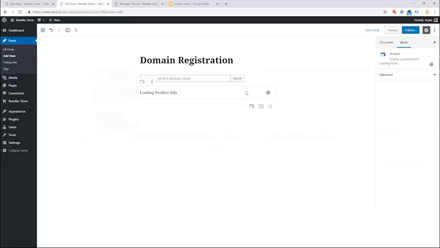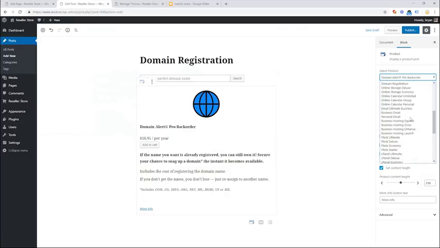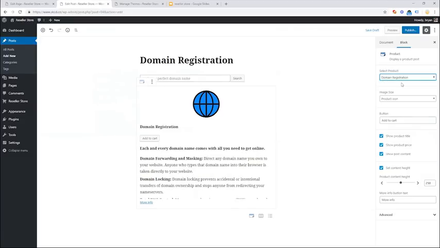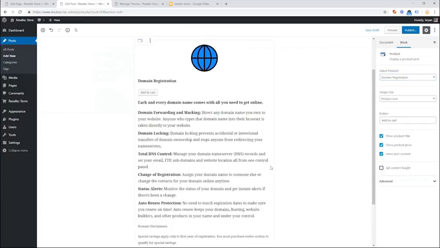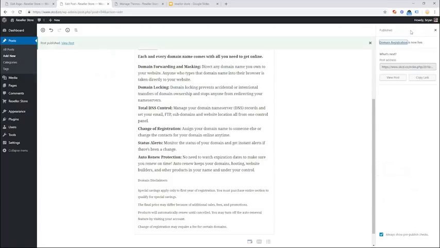And then we will add the domain registration product widget to this page. Now for the domain registration widget, I don't want the content cut off. So what I will do is uncheck this box that says set content height. And that will give me an opportunity to display the entire page of content. So let's publish. And let's preview this page now.